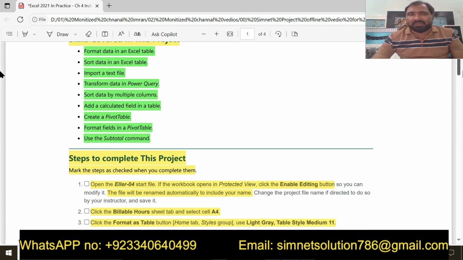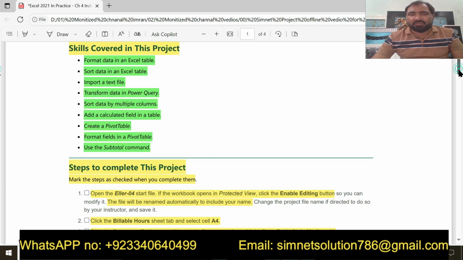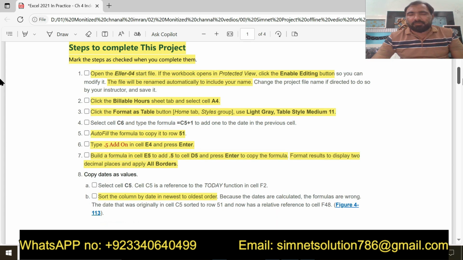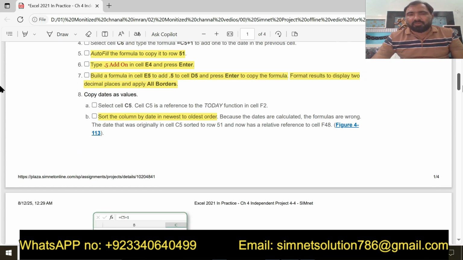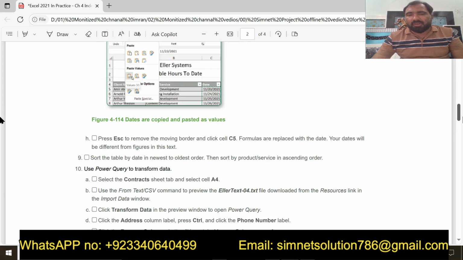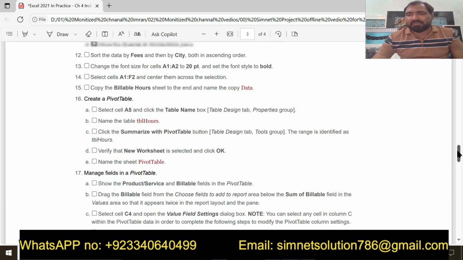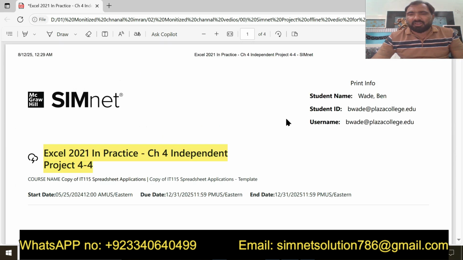Then we moved towards the skills covered in this project. All these skills we have discussed. After discussing all these skills, then we moved toward the instruction file, and in the instruction file we have 19 questions in the graded part. Out of 19 questions, we did question number 1, 2, 3, 4, 5, 6, 7, 8, 9. The first 9 questions we have done. So almost 50 to 55% of the assignment is done from my side in today's video.